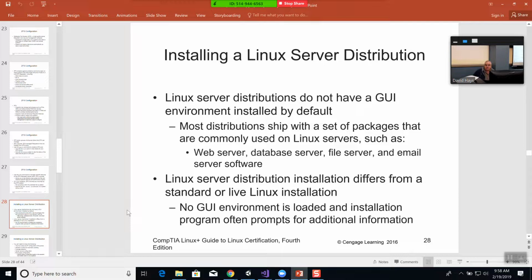Now, installing a Linux server distribution. Linux server distributions do not have a GUI environment installed by default. Most distributions ship with a set of packages that are commonly used on Linux servers, such as web server, database server, file server, and email server software. Linux server distribution installation differs from a standard or live Linux installation. No GUI environment is loaded, and the installation program often prompts for additional information.